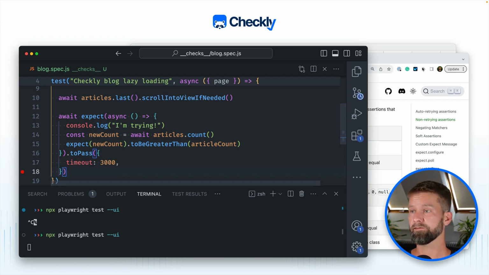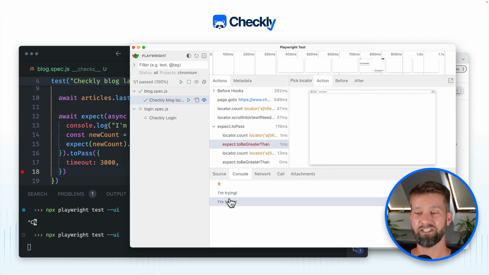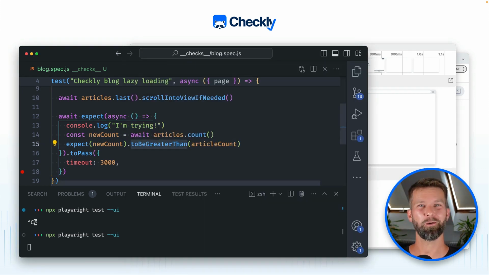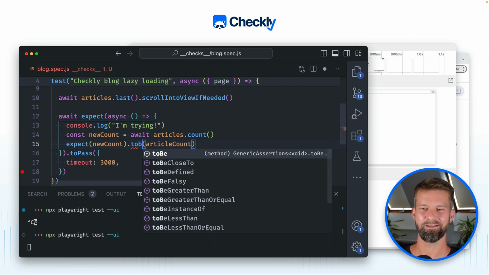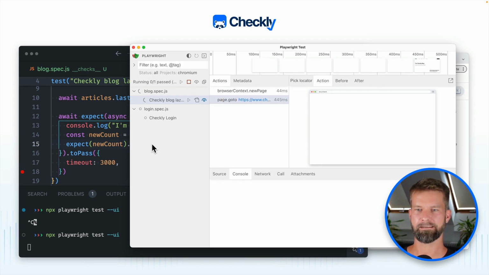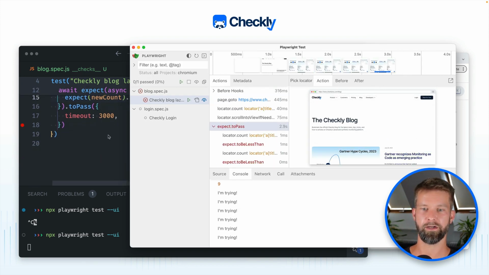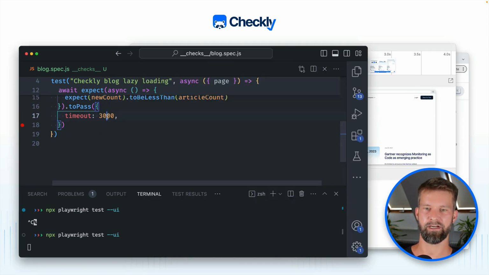When we now hit save and we go back to our Playwright UI, we see that it is indeed retrying over here, and we now have a succeeding test case. To prove this works, let's change this assertion to be less than. And now we should have a failing Playwright test case that is still retrying, but it's only retrying for these 3 seconds that we defined. So you see here that we had 6 retries overall.